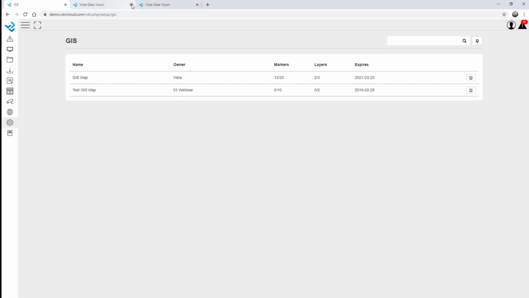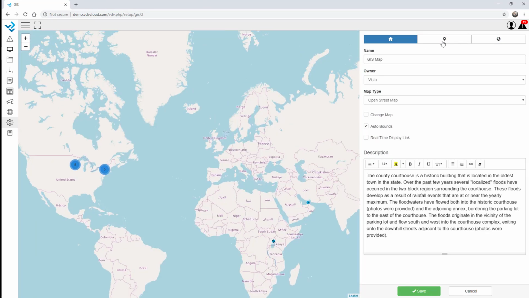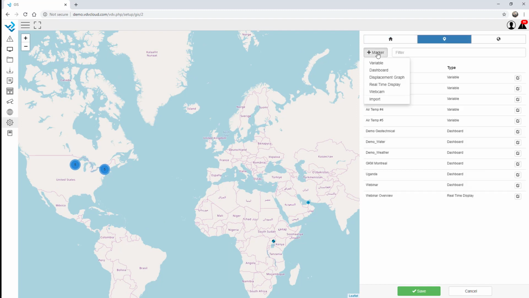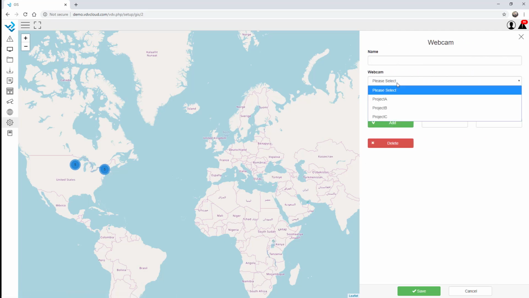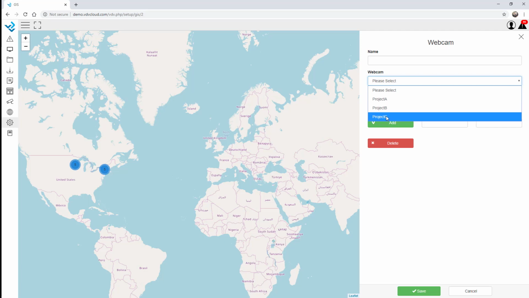So if I open up my setup and go to my GIS, I will open up here one GIS map. I simply click my markers. Under the markers, I can add variable, dashboard, displacement graph, real-time display, webcam. I'll simply choose my webcam. And then again, I have my 3 webcams. I'm simply going to add here my Project C webcam.